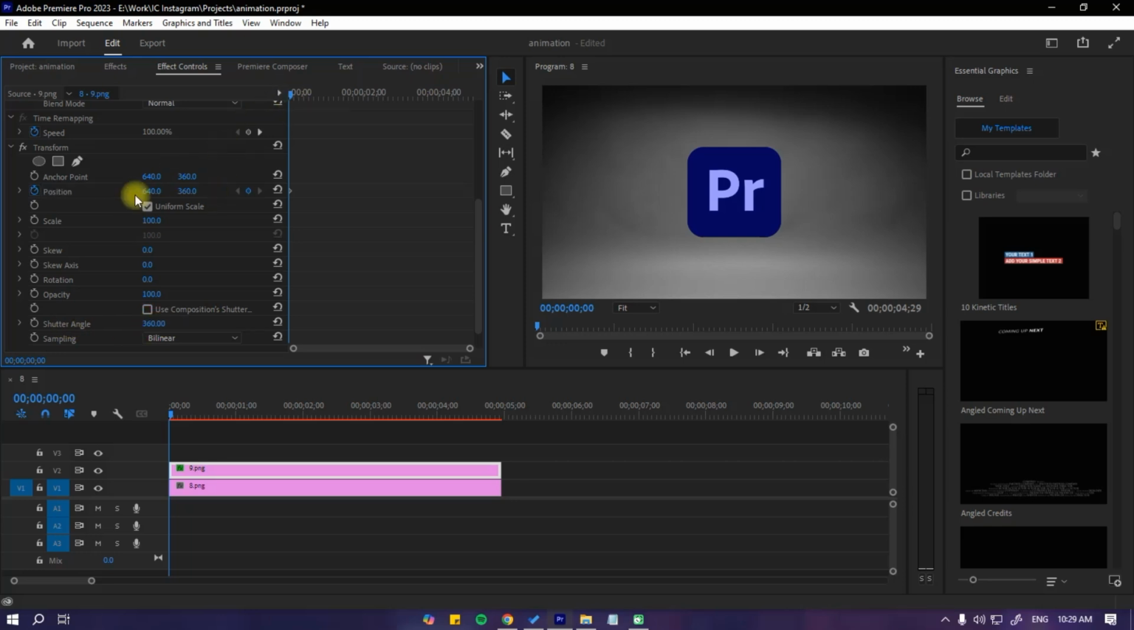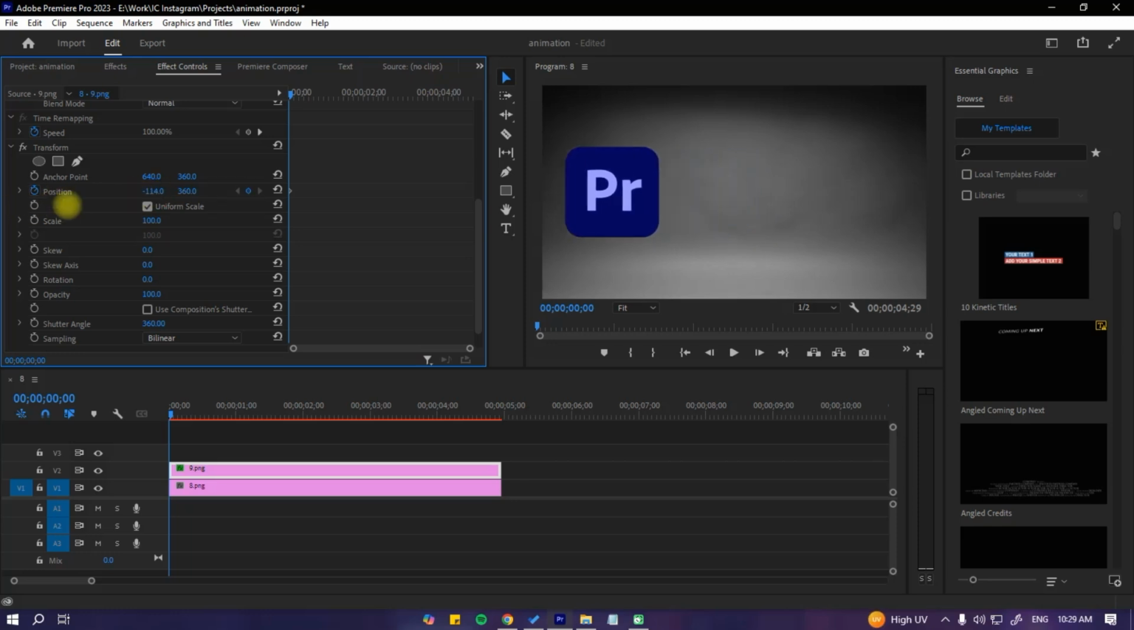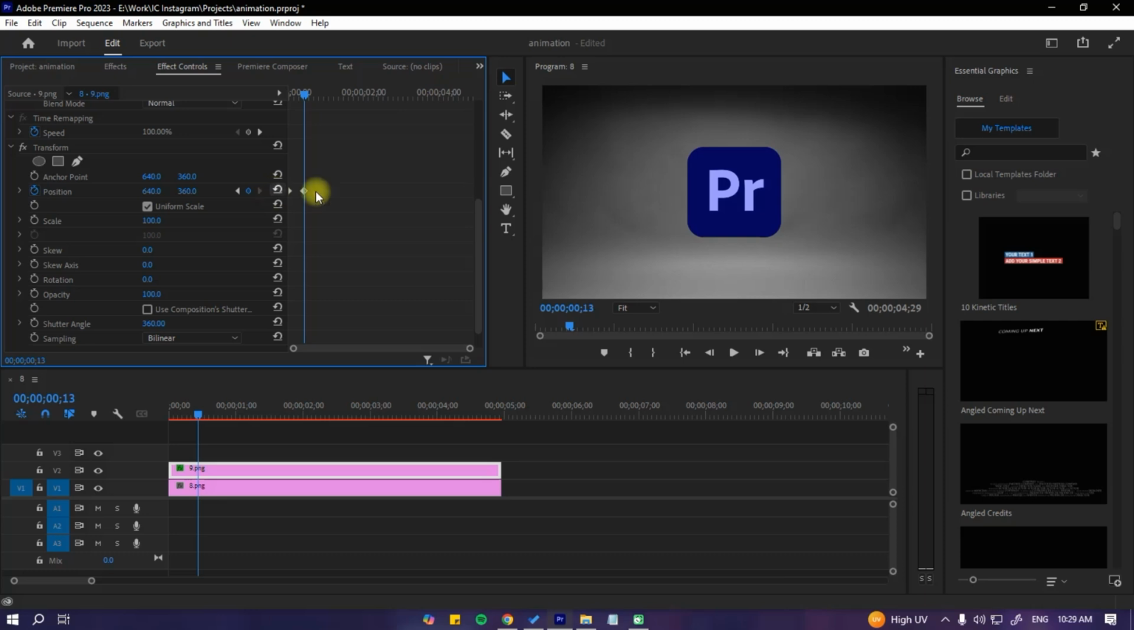Once you have done that, we are going to adjust the position and we are going to get the object out of the frame like that, and we are going to move ahead by around 15 frames. And we are going to reset the position of our object so that it goes back to the center. And that will also create a new keyframe.